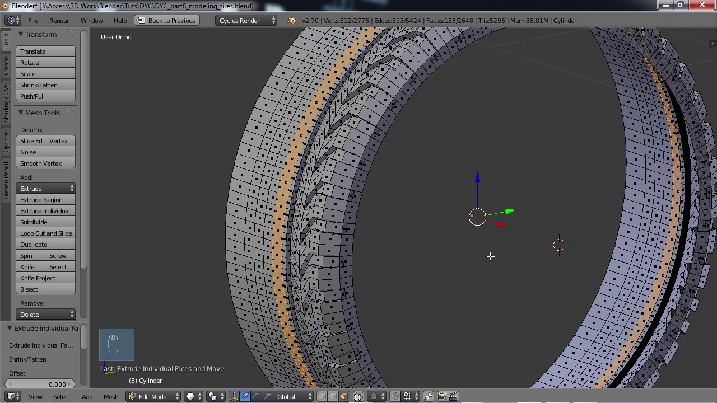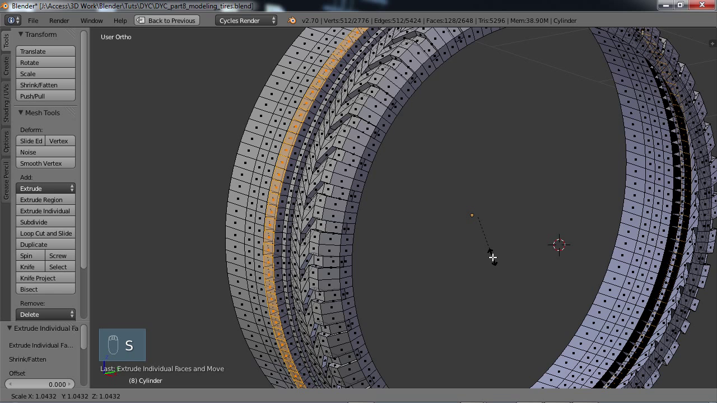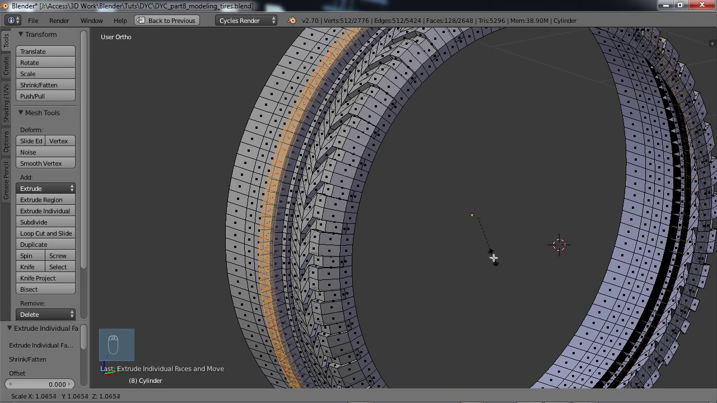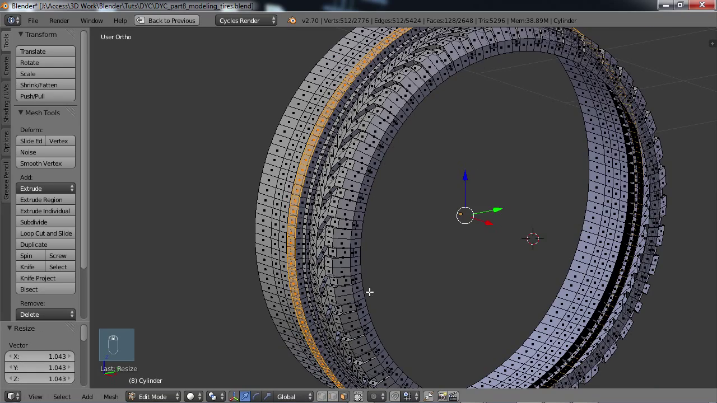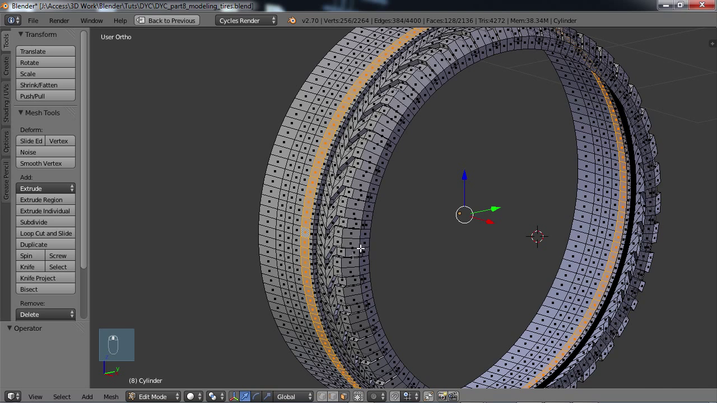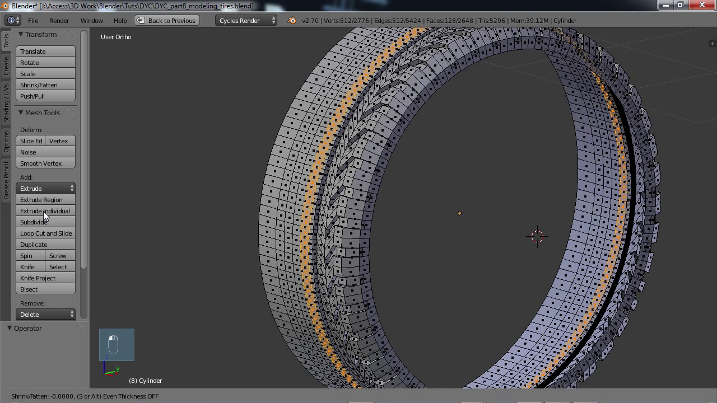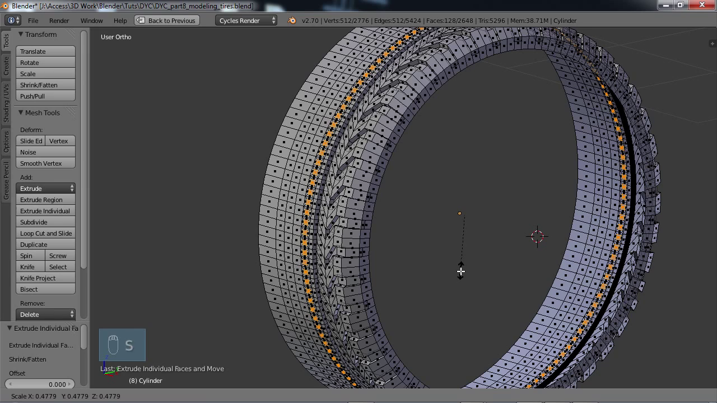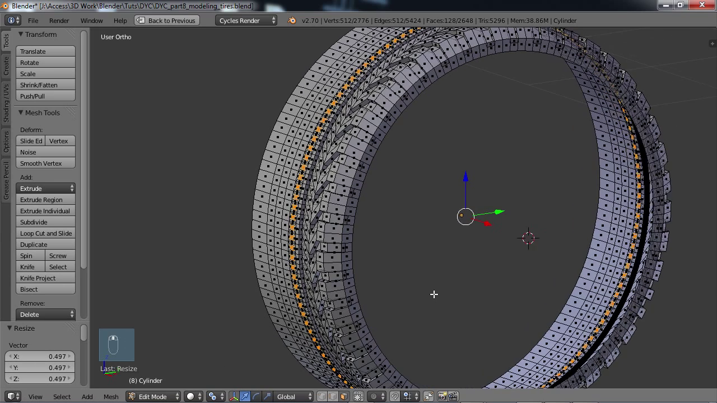So I'm going to choose S, scale outward, not a lot, maybe right there. Okay, and next what we're going to do is I'm going to come down here to the pivot point and change this to individual origins, and I'm going to extrude individual and select off of that, and S to scale, and you should see your faces scaling there.